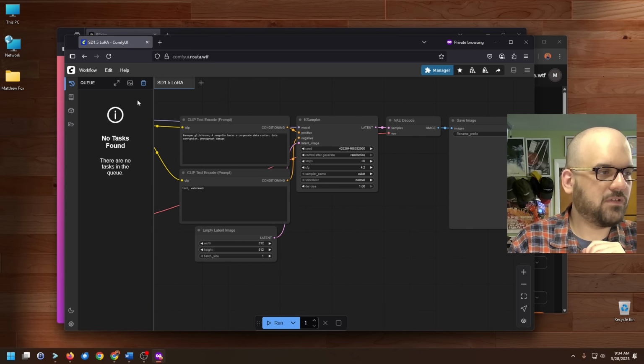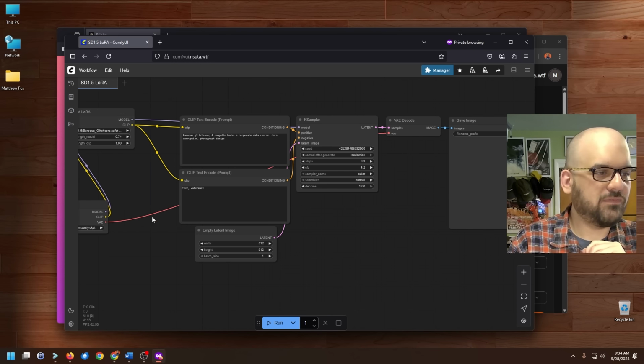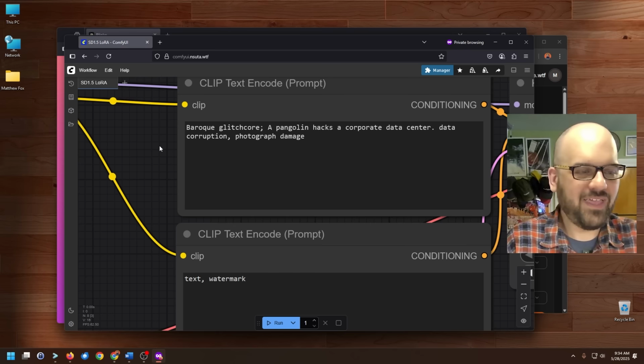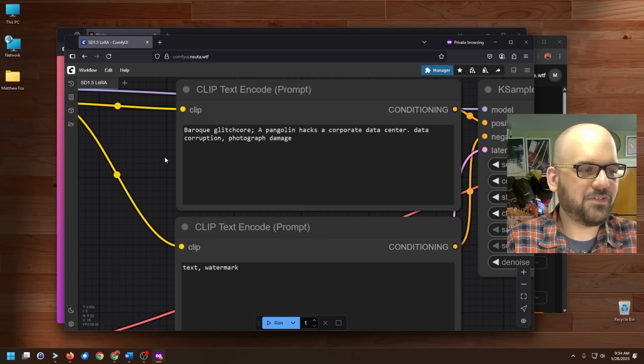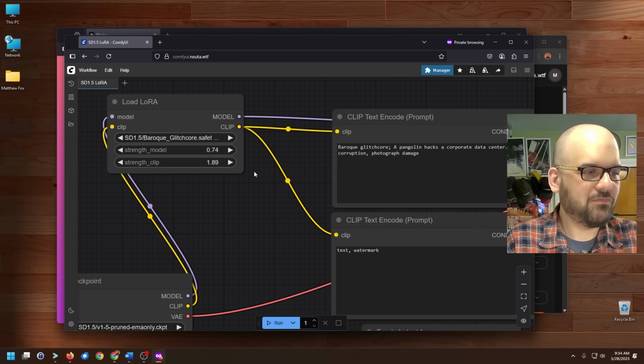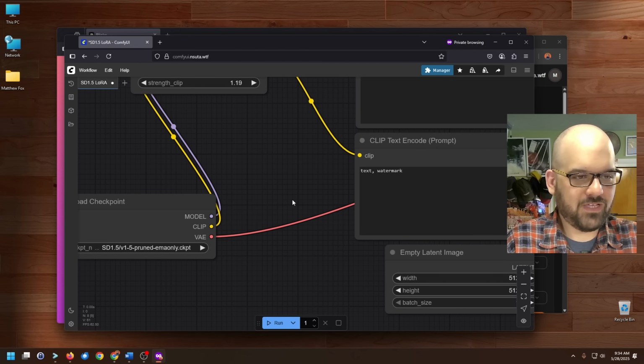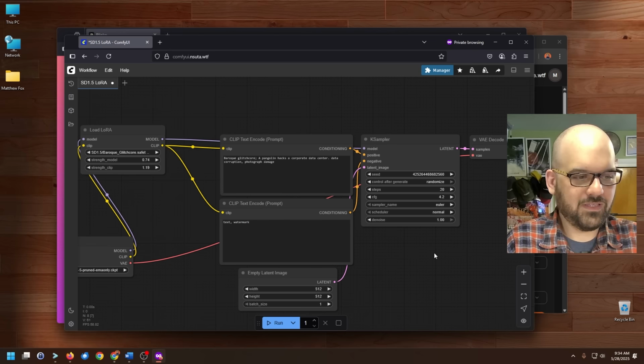And no keys found. Great. Close. I believe I've already got a prompt in here. Yep. Baroque glitch core. A pangolin hacks a corporate data center. Data corruption, photograph damage. Oops, I didn't want to mess with that LoRA. That seems like it would be a little high. Let's lower that a bit. And we've got Stable Diffusion 1.5 working. Let's make a bunch of those.